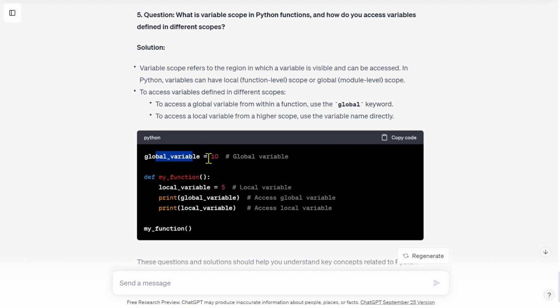Here the global variable is 10. Now in the function, the local variable is 5. Print: the global variable is 10, and the local variable will be 5. Then calling my function. Now it prints both the local and global variables, showing access to both local and global variables.